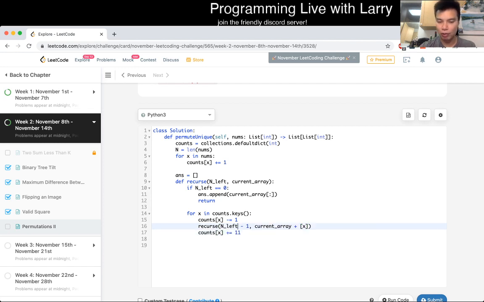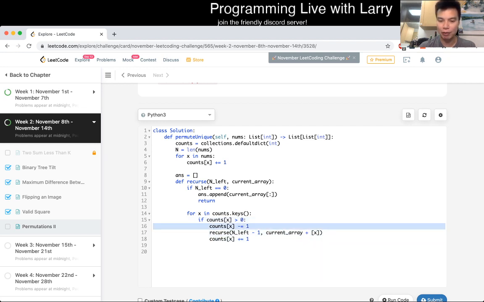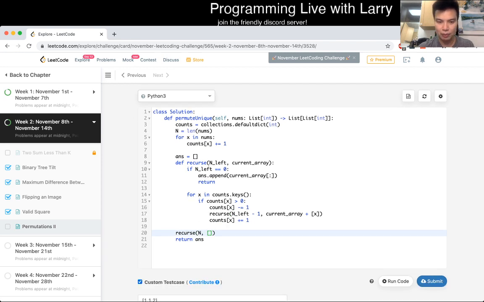And this is just regular backtracking. I do have to keep track that if count sub x is greater than 0, so that we have 1 to take away, we take 1 away from the count, we do a recursion, putting this element in the back, and then we add it back to the count. So that's pretty much it, I think. And then we could return answer at the end. We have to actually kick it off first, of course. So we use n to kick it off, and also an empty array. So let's give it a go.